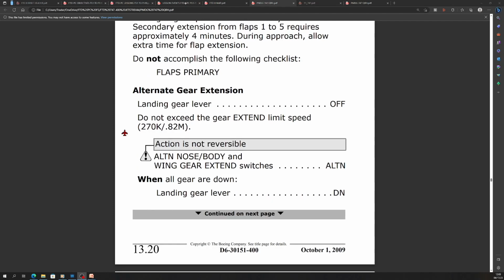So when we're ready for the alternate gear extension, it'll be landing gear lever off. Do not exceed the gear extend limit speed, 270/.82. There's a warning here that the action is not reversible. So once you bring the gear down, it's down. Alternate nose and body and wing gear extend switches to alternate.